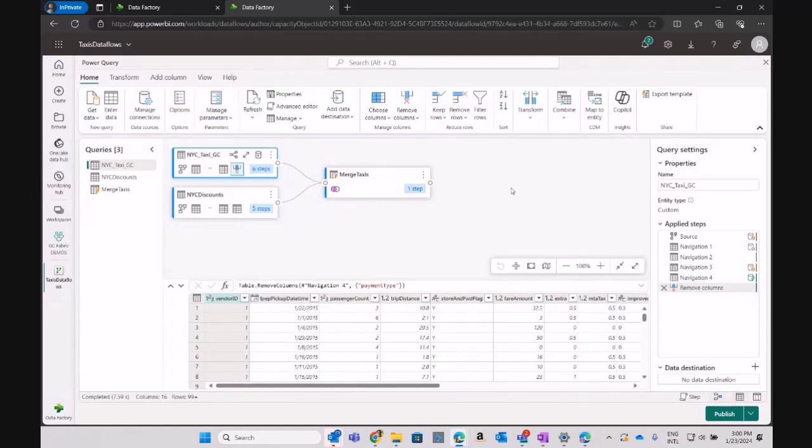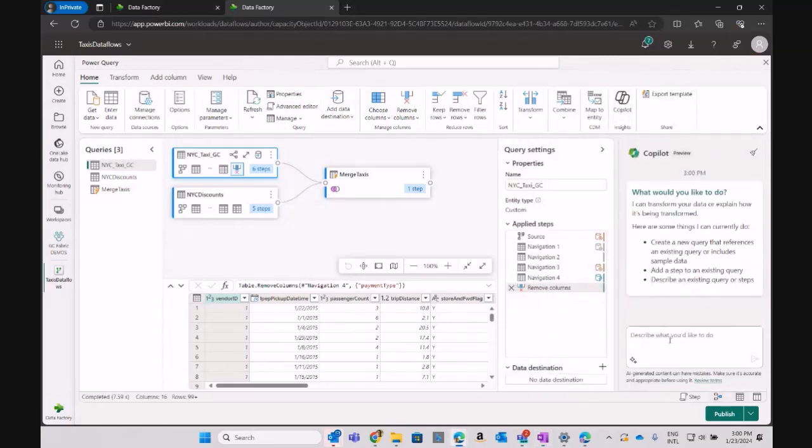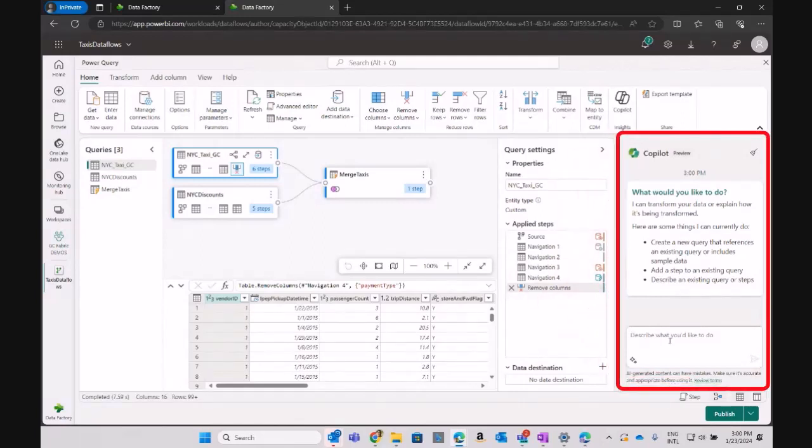But in this case, I'm willing to use natural language and ask Copilot some questions and do some further transformation on my data. So I'm going to start by hitting the Copilot option. Let's see the top right option here for Copilot. And then you can check some basic stuff here: you can create a new query with Copilot with simple data, add a new step to an existing query, or describe an existing query.